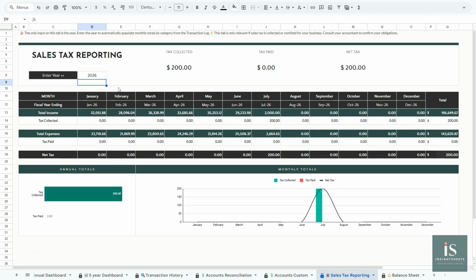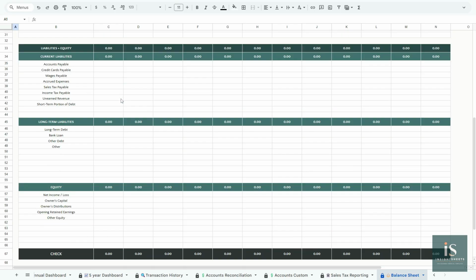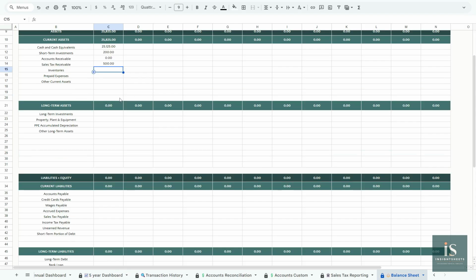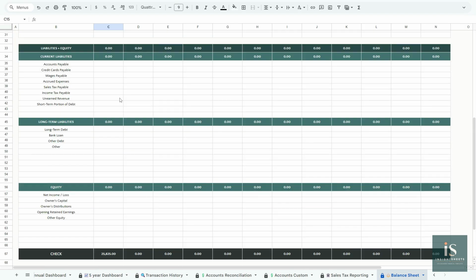Now on to the final tab. Let's look at the balance sheet. This is a manual monthly input. At the end of each month, once everything's recorded, go ahead and enter your closing balances for all your balance sheet accounts. The template isn't fully automated here, but the good news is you can use the other tabs to populate it. Pull your bank and credit card balances from the Account Reconciliation tab and any other relevant balances from your records.